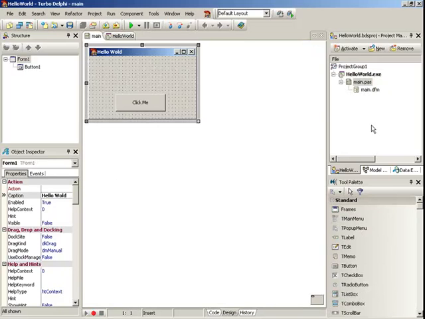So already we're dealing with more than just one file for this very simple Hello World application that we wrote, correct? That's right. We've got a Pascal unit which has our source code, and we have a form which holds the visual side of our program. All right, very cool. And we'll be looking at the guts of all that stuff a little bit later on.